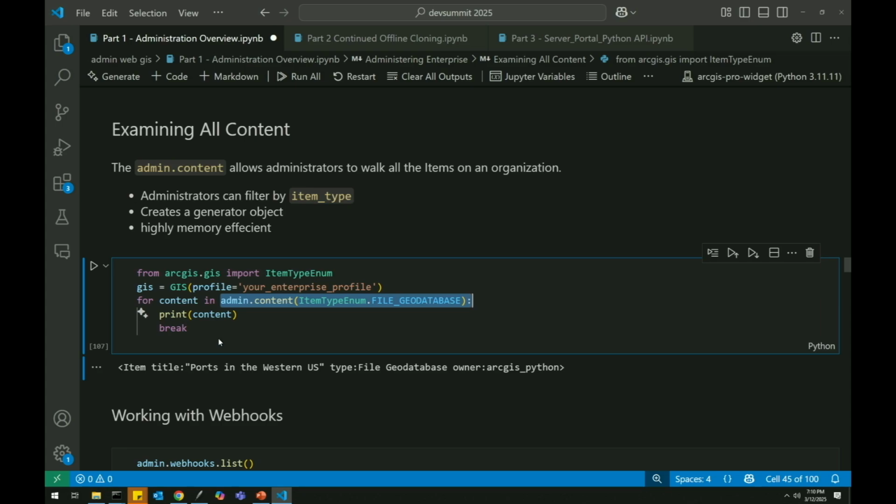So you could say, give me all the feature layers that exist on my enterprise, or give me all of whatever, web maps. And then you could do something with that, or maybe create a report on that.